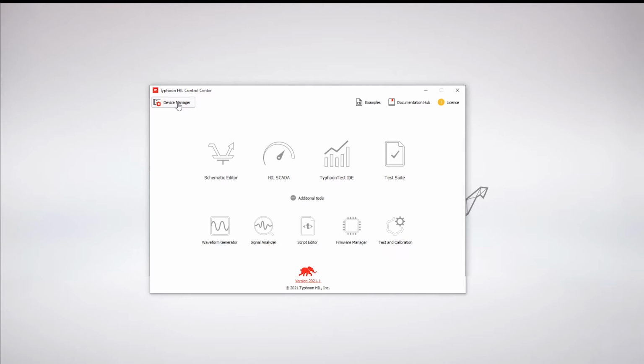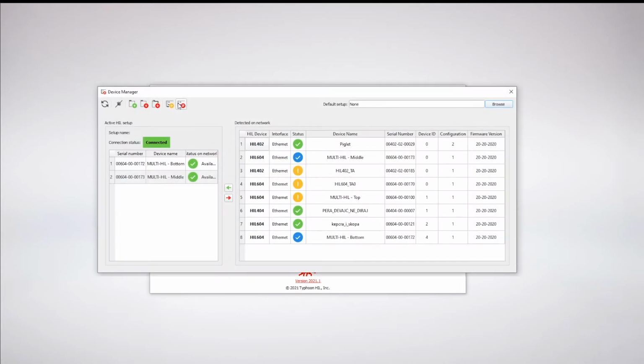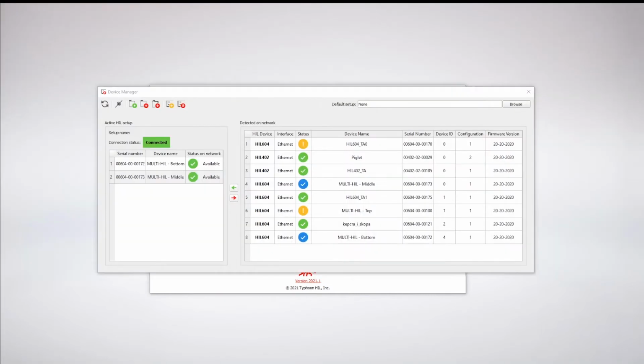With enabled Ethernet connectivity from previous release, and now with Device Manager, you're given full control over device selection and creation of your personal Hill setup. Let's see how that works. As you can see, the UI is quite different. There's a lot going on. So let's start from the most interesting part, the network devices list.